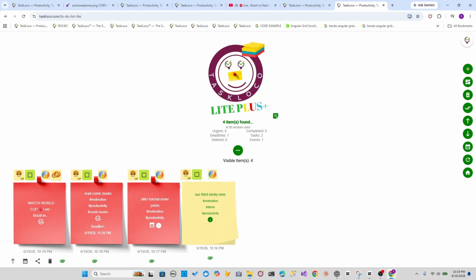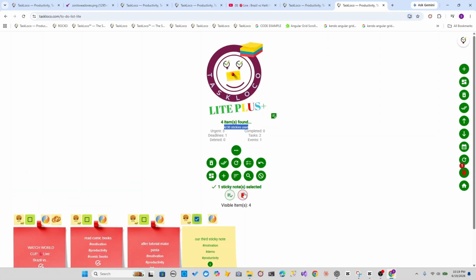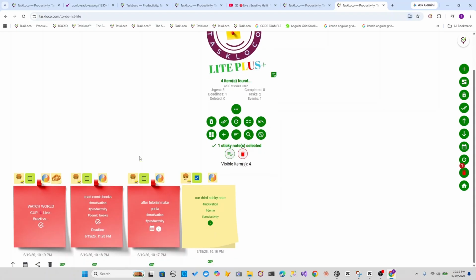This is just the free tier. You get up to what? 30 stickies, and you can always just click and send it to the recycle bin and then delete it permanently, and that'll make room to add more sticky notes. So you never have to pay me. If the free tier does everything you want, God bless.